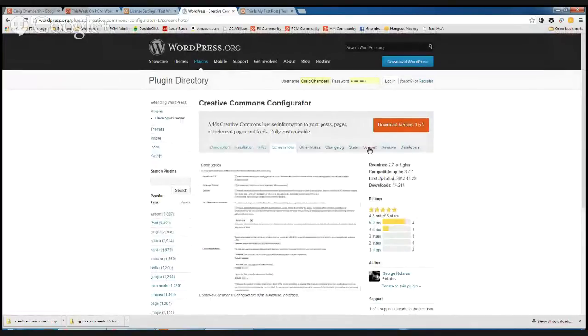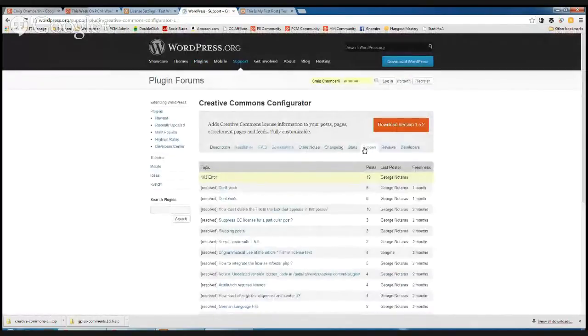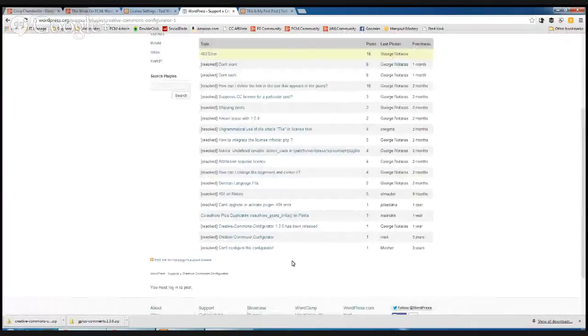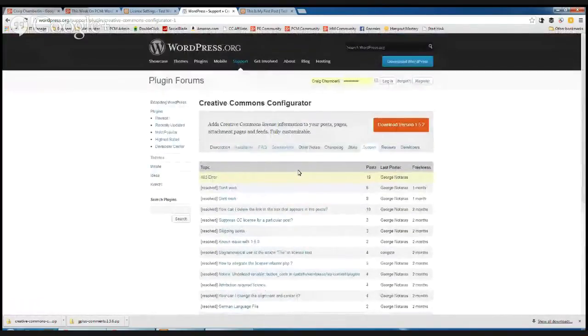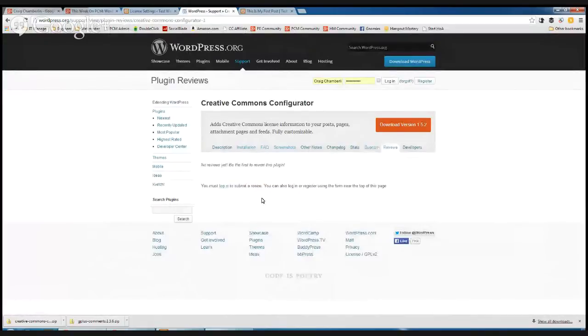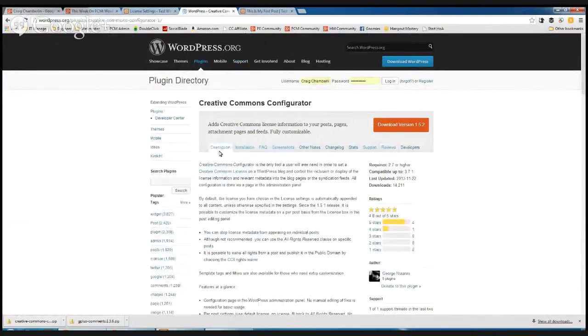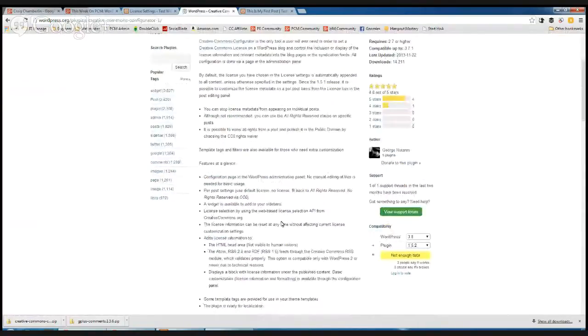Do realize that a lot of these plugins have a support page with a forum, and a lot of these authors are more than happy to answer your questions. Do not be afraid to come here and post your questions. Do leave reviews for plugins if you have an opportunity to do that, because it's a lot of help to other users such as yourself.